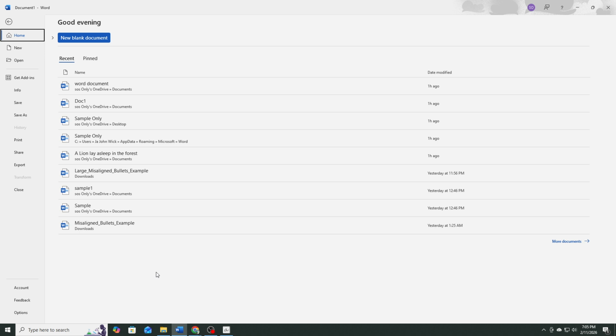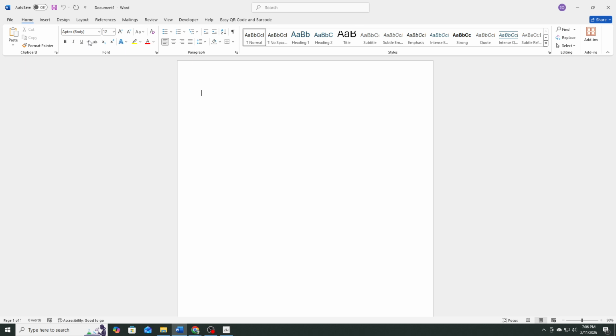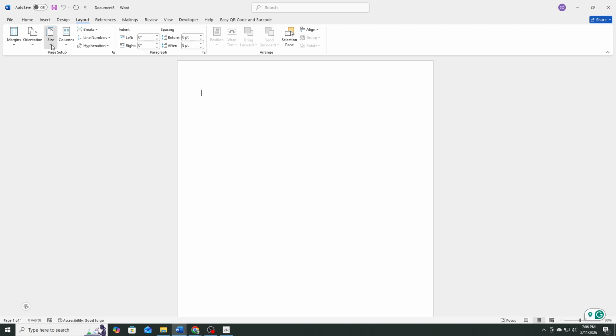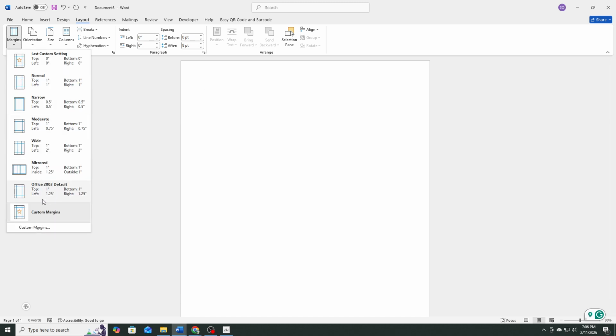Let's begin. First, open Microsoft Word and create a blank document. Before designing the cover page, it's a good idea to set up the page properly. Go to the Layout tab and check the page size. Make sure it's set to A4 or letter, depending on your requirement. You can also adjust the margins if needed, but the default margins usually work fine.